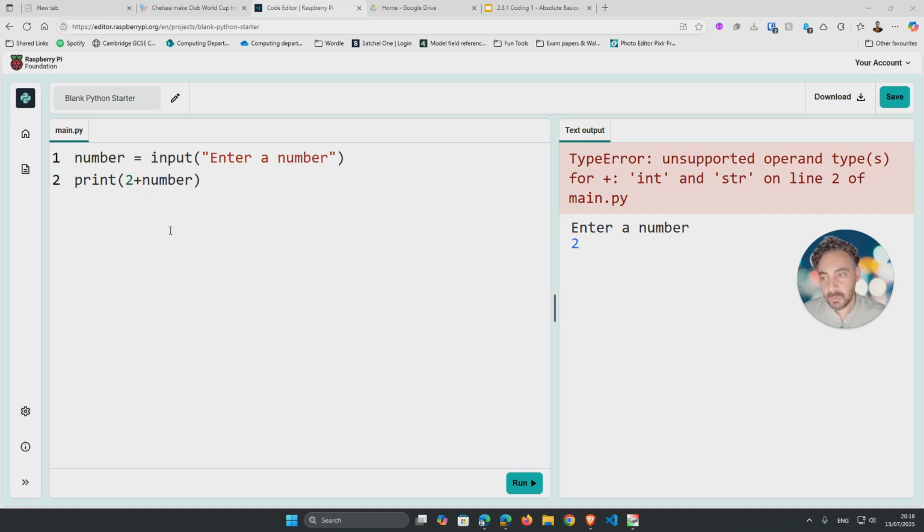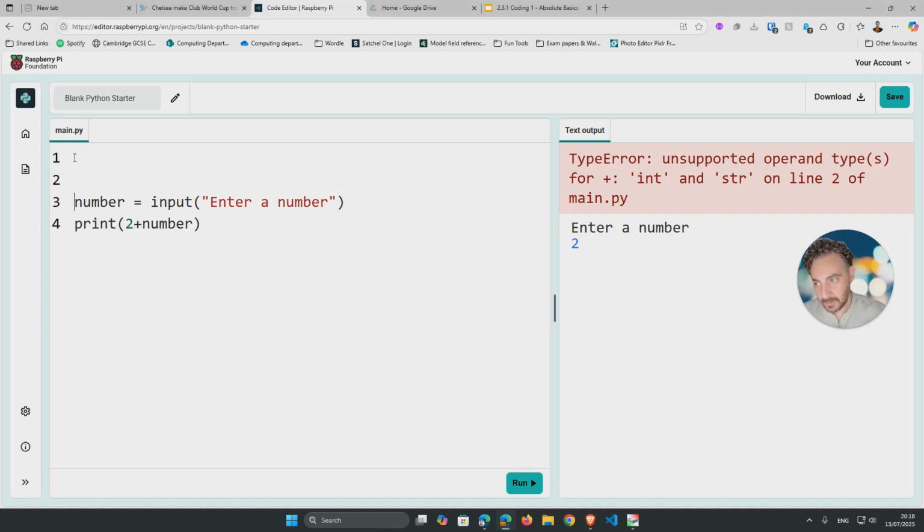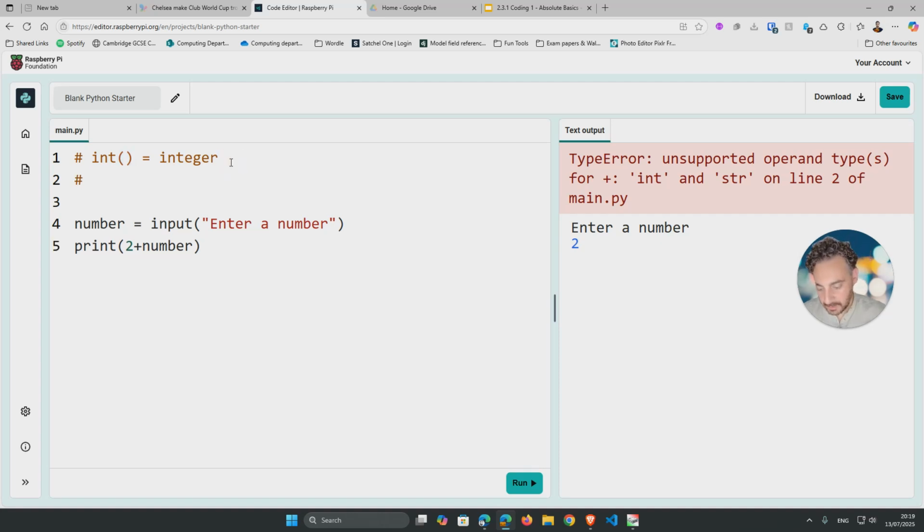So to do that, we're going to come across a new skill. In fact, what I'll do here is I'm going to write these down. I'm going to comment here that int is equal to integer. So now what we're going to learn is the int function is used to convert a string into an integer, okay? And the float function, which we're going to come to in a second, is equal to a number with decimals, all right?